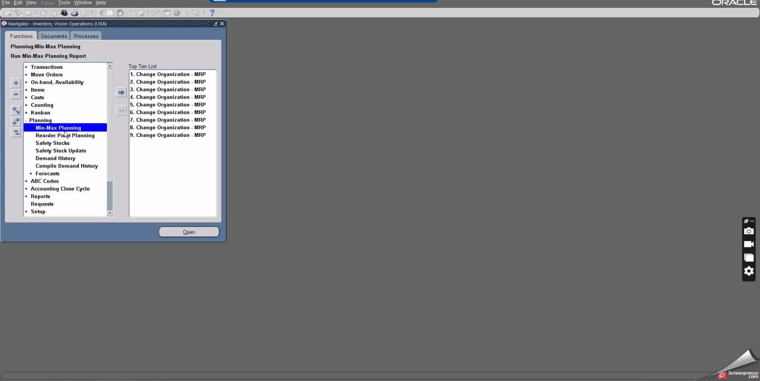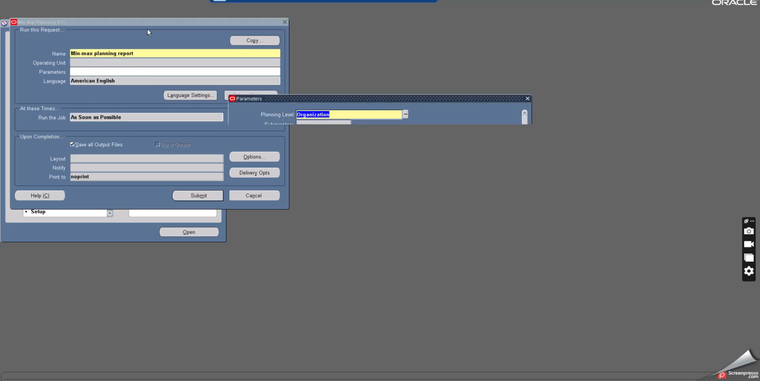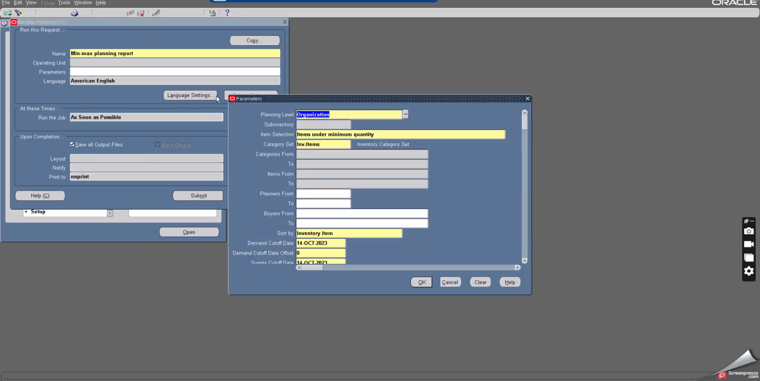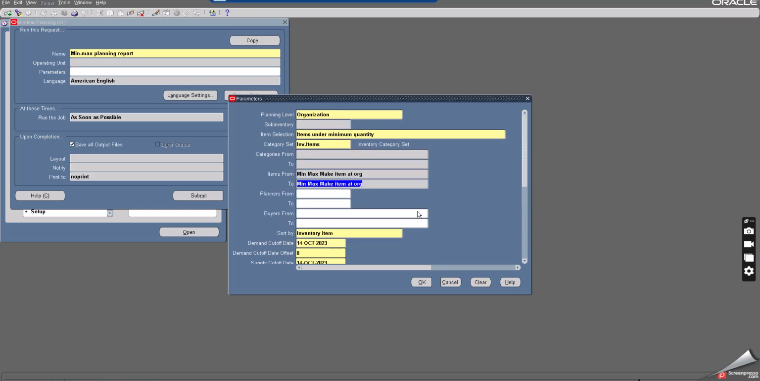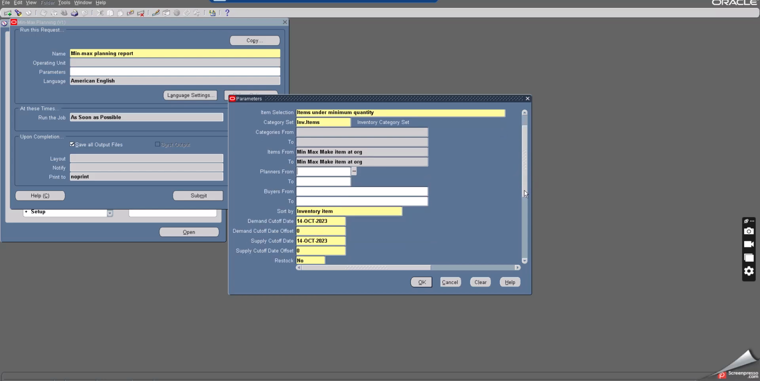Go to planning. Now run the min-max planning concurrent program. On selecting min-max, automatically a window opens. See, the name is min-max planning report. Planning level is organization. We are doing this planning at organization, and define the item here. Give the name of the item here. We are executing this plan at organization, and we should pass the name of the material because we are running specifically for this one.